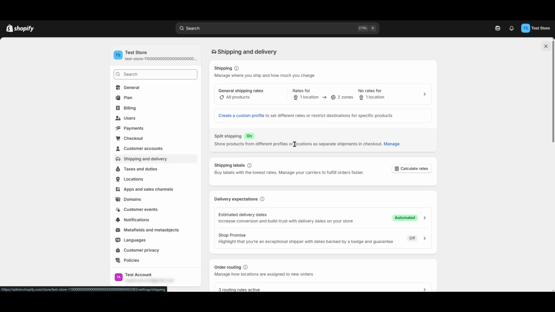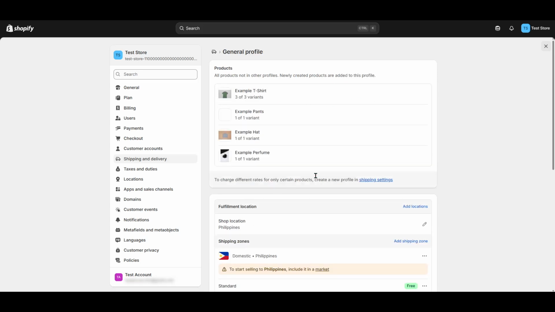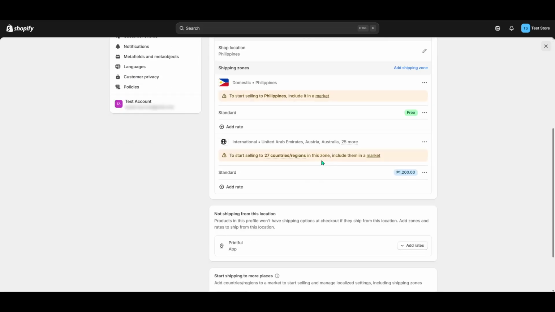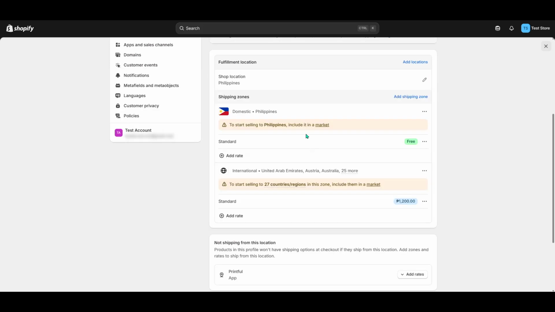Once you're in the Shipping and Delivery section, you'll notice your current shipping profiles. These profiles are where you determine how different products or orders are shipped, according to your specifications. Choose the shipping profile you want to edit by clicking on it. This takes you directly to where you can manage your shipping rates and add those all-important transit times.